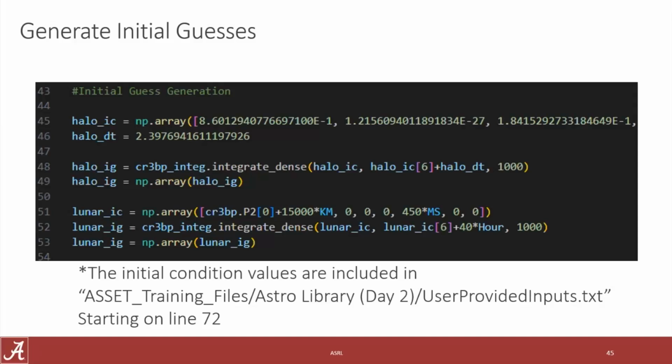Here's an example that I'll flag. Also, when you've created the CR3BP model and instantiated it from Astro, it's a class instantiation, so it has properties such as capital P, P1, and P2. So what's the position of the primary planets within the frame, and it has L1, L2 through L5 of where are the Lagrange points positions within that.